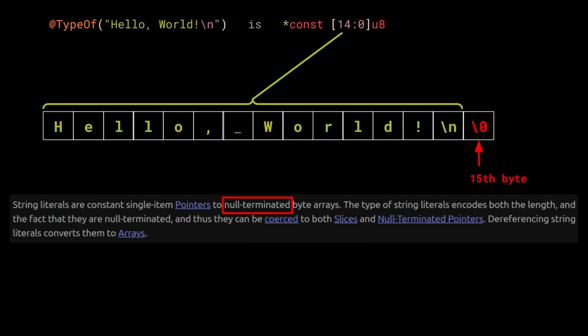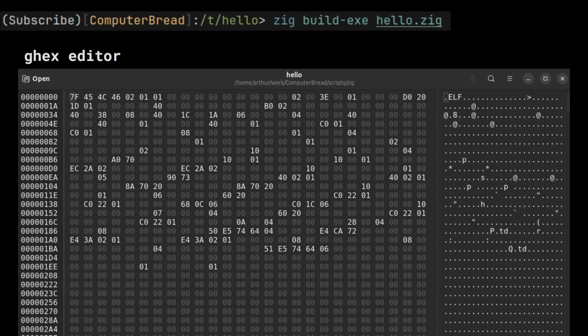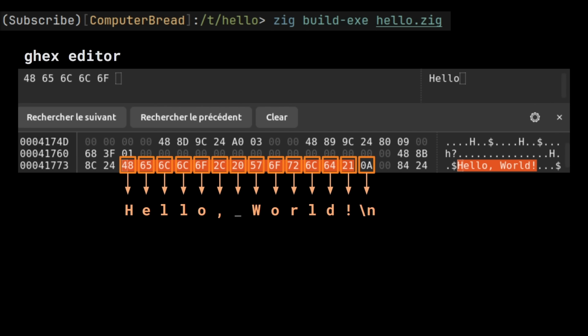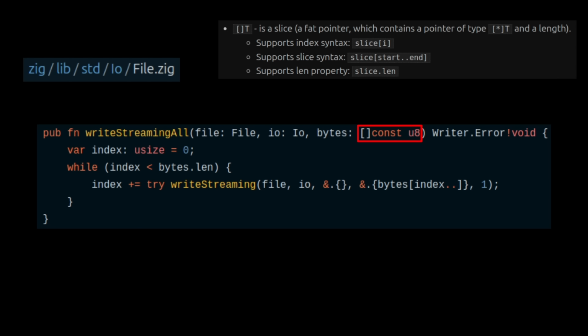We can actually verify this by building the program into an executable using zig build-exe and opening it in a binary editor like ImHex. We can look for hello world, and we can see the 14 bytes of the string followed by a 0. Okay, but if we go back to the definition of writeStreamingAll, it expects a slice of bytes, not some single item pointer to an array. But that's not a problem because a slice is just a pointer and a length. So Zig has no problem converting this type into a slice.